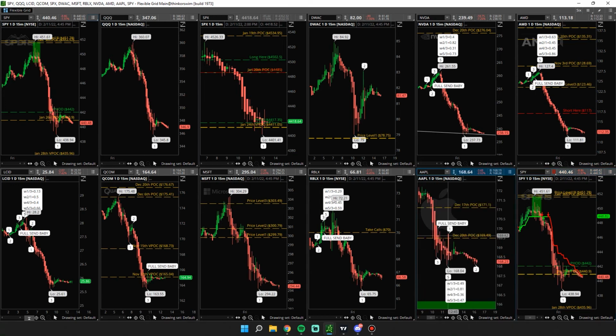So if we look at Apple here, we have a full send. If it pops up above the candle, that's telling you to take puts. If it pops up below, it's telling you to take calls. Your safe entry on Apple here would be you wait for the next candle to cross below the low of the candle that the full send popped up on.